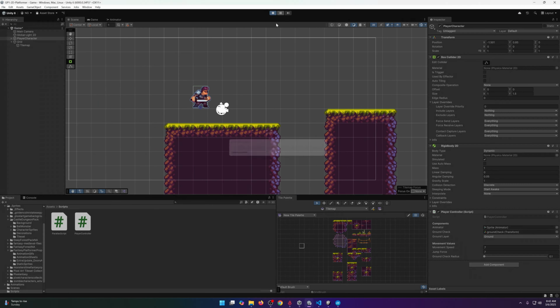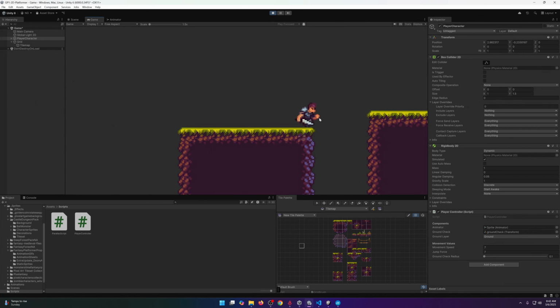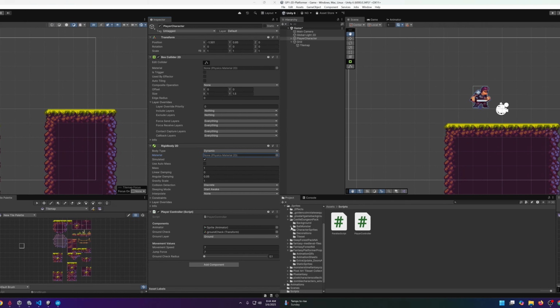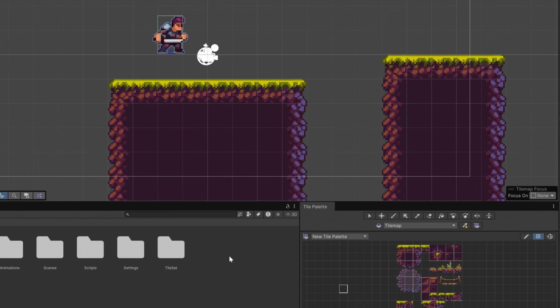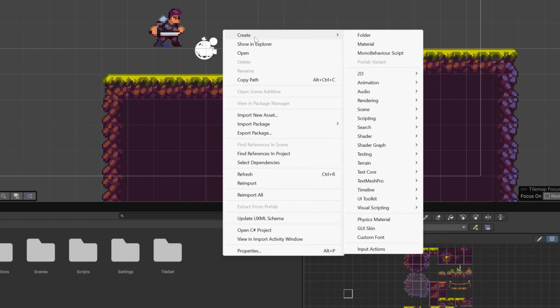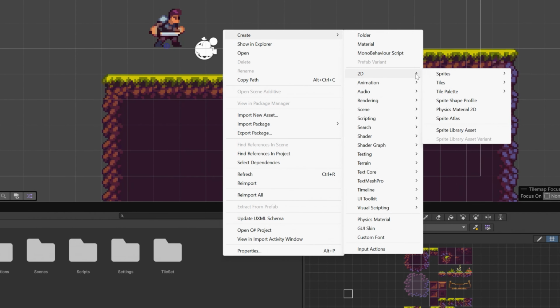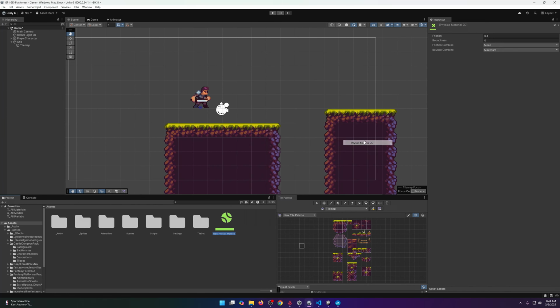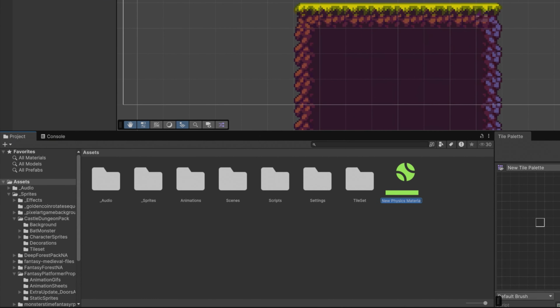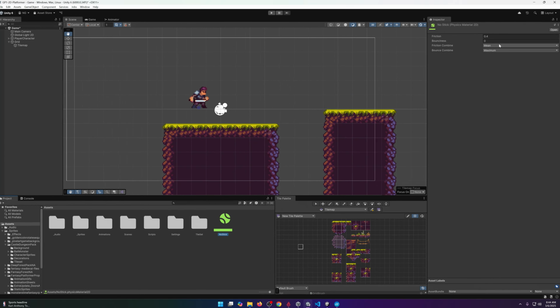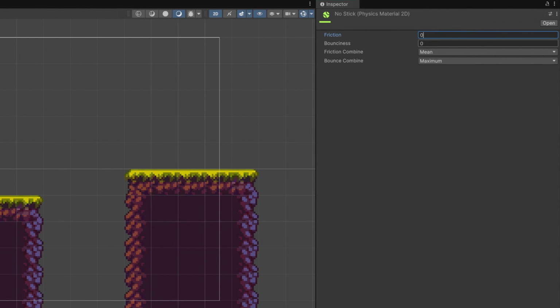All right, so another part of this is that I added this other platform to the side here. And if I jump, and let's say I miss it, I stick to the side, which is really awkward. That's not really how games should work. If I hit the side, I should just fall. Now to do this, we're going to go to our asset folder. We're going to right click, create 2D, Physics Material 2D. And we'll call this no stick, I guess, so that we won't stick to the side. We'll set our friction to 0, and our bounciness to 0.